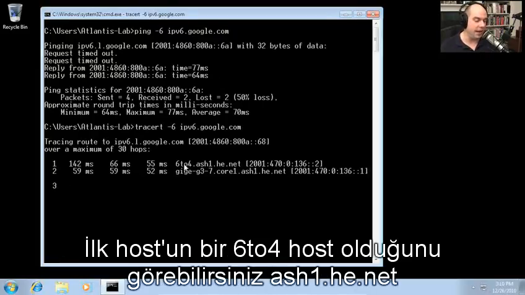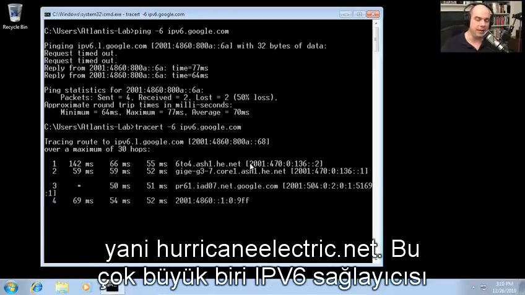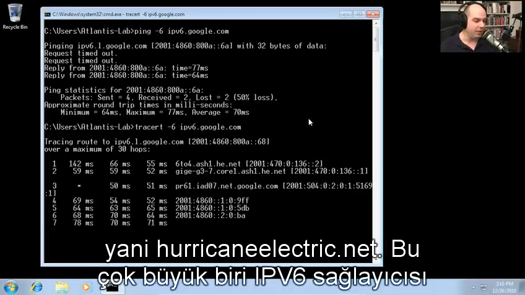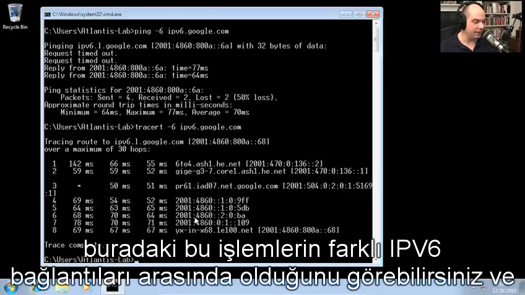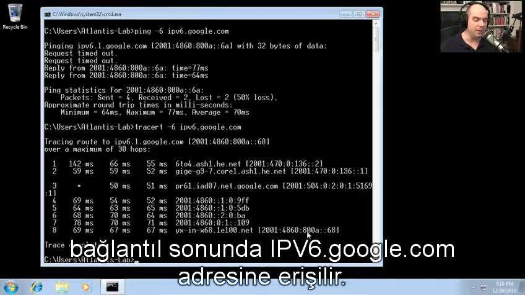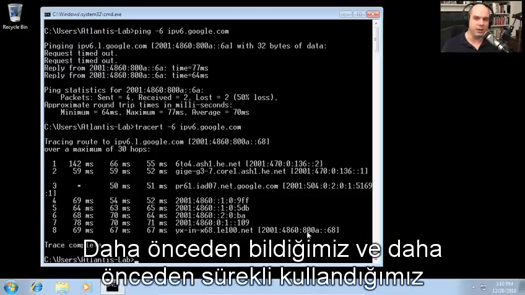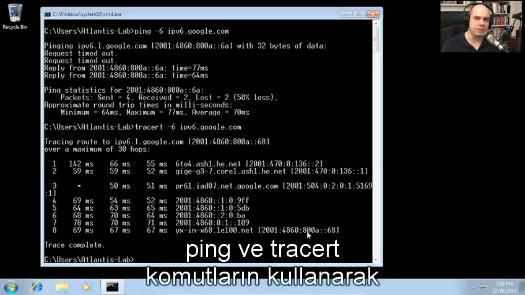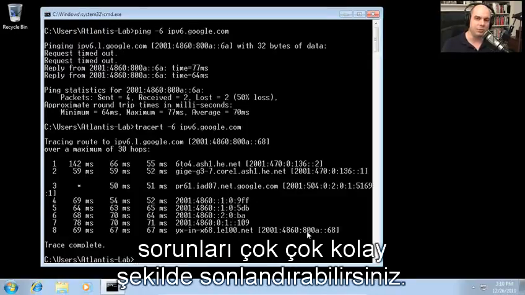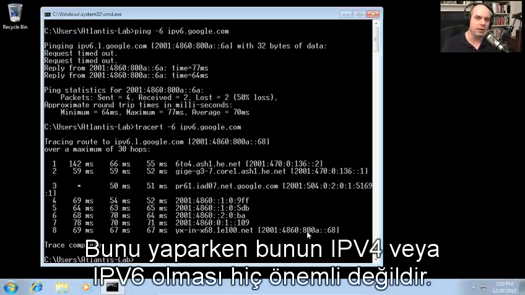And you'll see the first thing that happens is a 6-to-4 host at he.net. Hurricane Electric, he.net, is a very big IPv6 provider, and you can see it hopping through all of those different links to get via IPv6 and all the way till it gets to ipv6.google.com. So by using these same commands that we already know, that we already use all the time, the ping command, the trace route command, makes it very, very easy to troubleshoot, no matter whether you're troubleshooting IPv4 or troubleshooting IPv6.